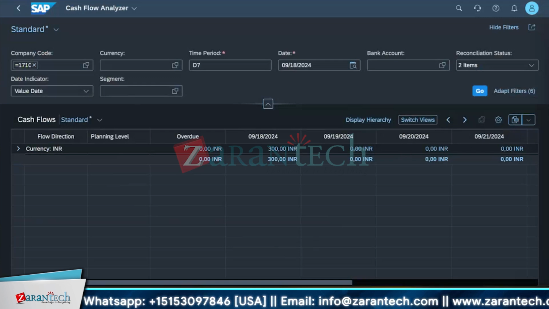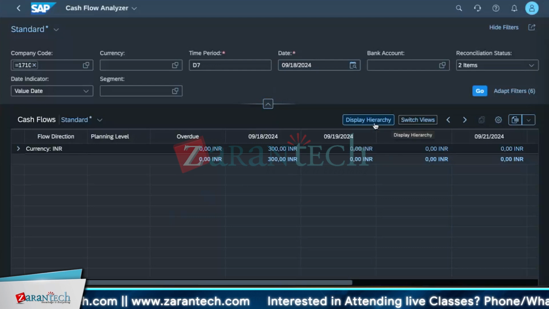Okay, so the basic feature of this app is you can display a list of cash flows with currency, company code, bank account, or you can create your own lists also here. There are variance lists where you can create your own list and you can see your cash flow analysis also. Okay, you can switch between your views, as I said to you, or there is a bank account hierarchy.